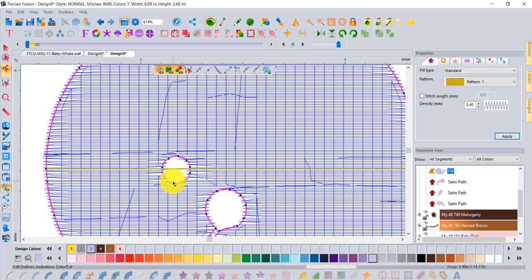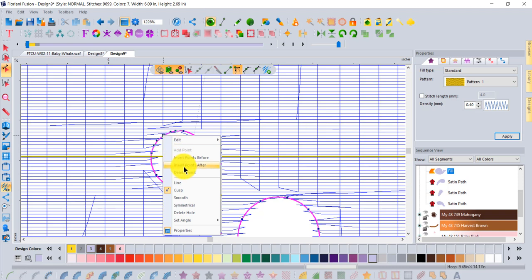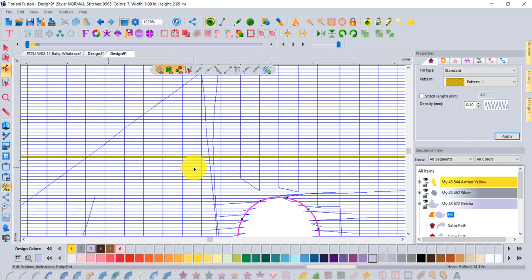So notice all the points that make up that eye, and if I click on one of them, it becomes selected. And if I right click on top of it, I can choose to delete, first of all, the point, or delete the hole, because that point is technically a hole of the shape. And so if I say delete hole, it's gone.